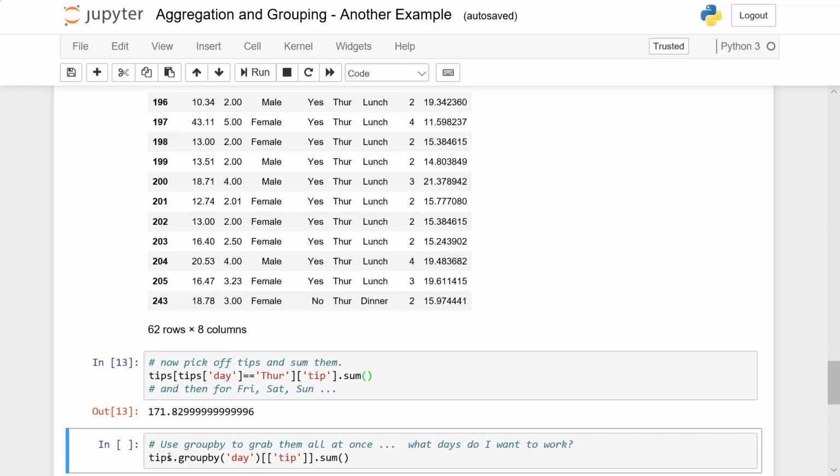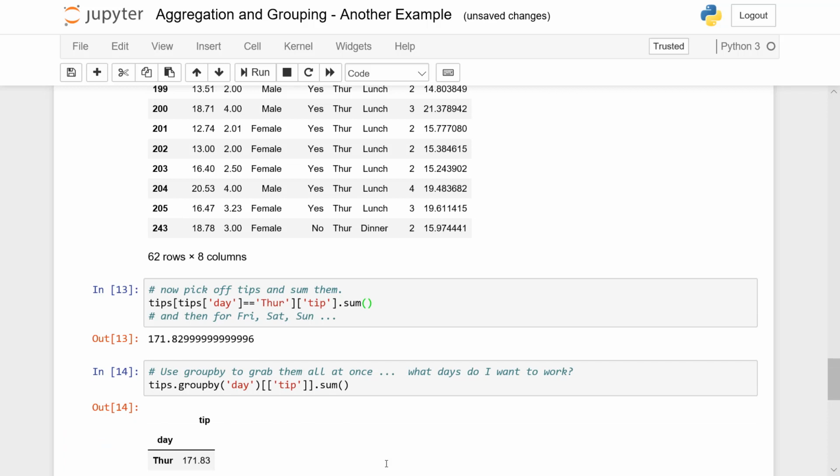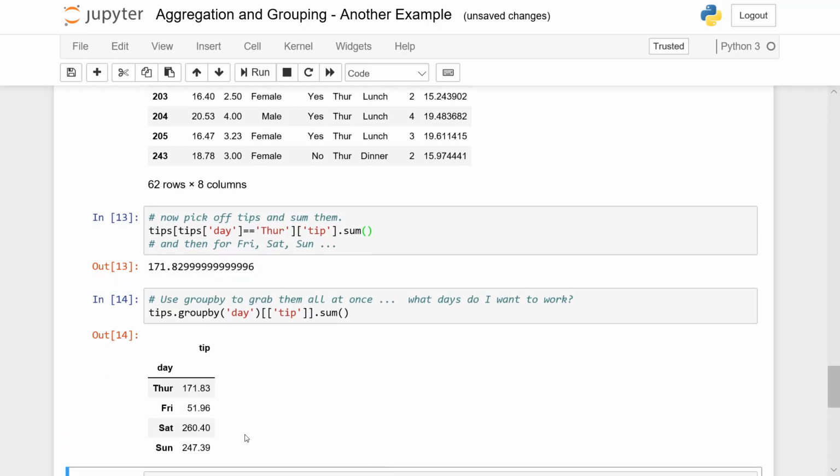And so what I'm doing here is I'm taking tips, I'm applying group by, and I'm using the day as my group by factor, and then I'm saying pull off the tip column and then sum that. And so what we end up with is exactly what we were after. Here's the 171.83 that we got when we did it individually, except this time I also have Friday, Saturday, and Sunday, and I didn't have to do those individually.